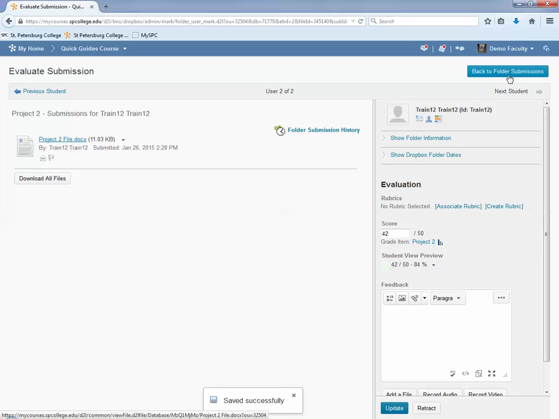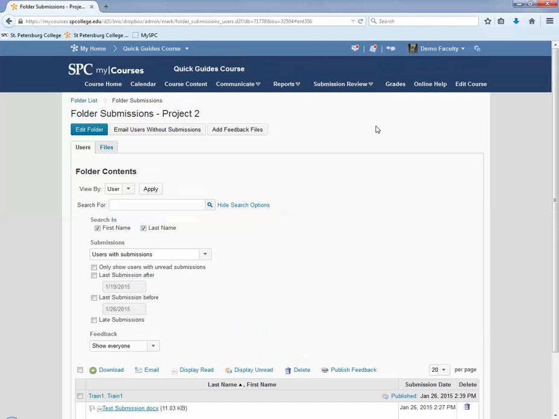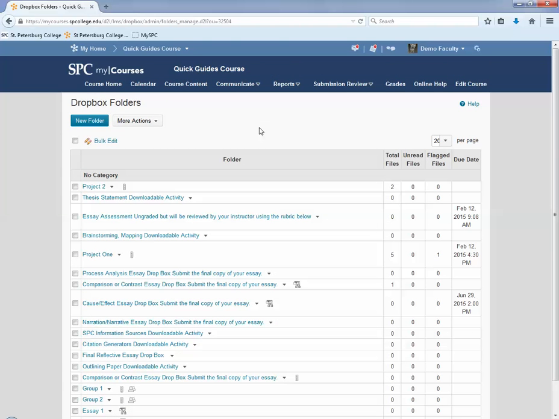Then click back to the folder submissions. To get back to the folder submissions, click the folder list breadcrumb link to take you back to the Dropbox folders.